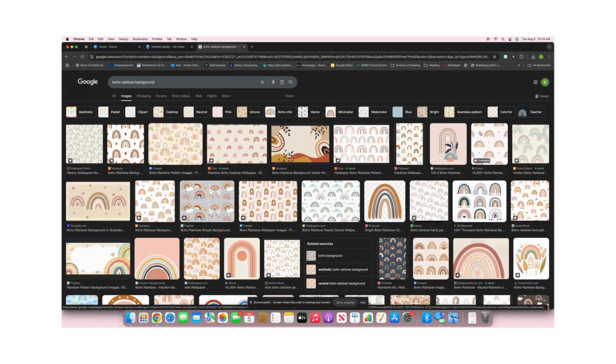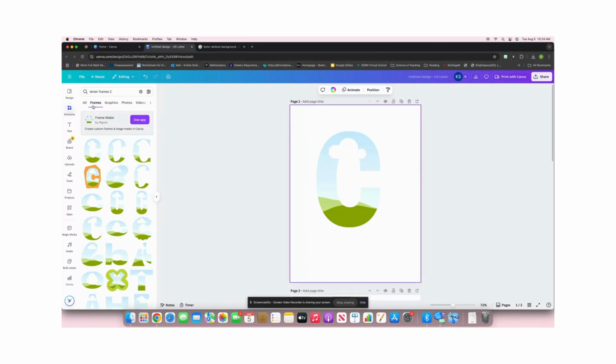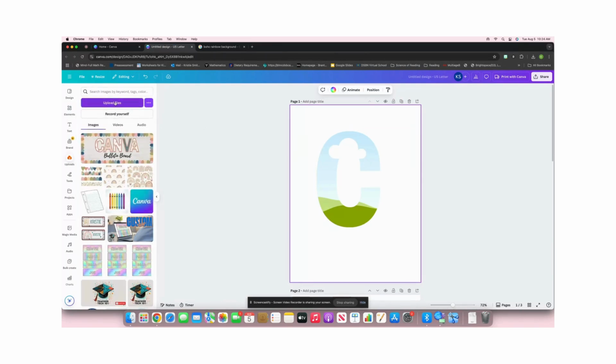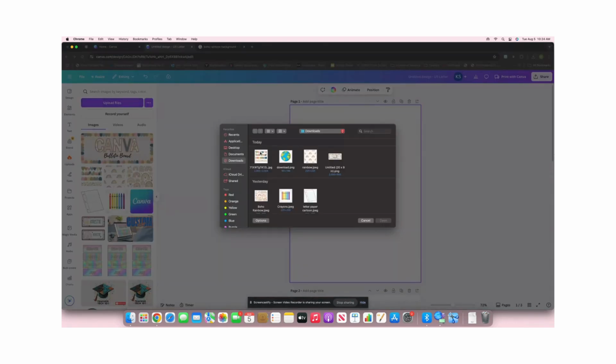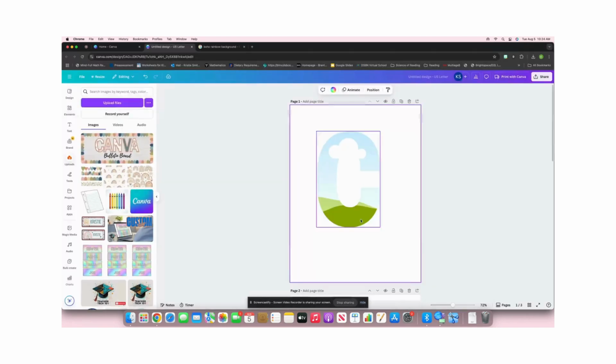I've already done this, so I'm going to skip that step. But you're going to save it to your documents. You're going to go back into Canva, and you're going to go over to uploads. This is where you can upload images from your computer. So I'm going to go upload files. I can choose the image that I saved, and I can open it.